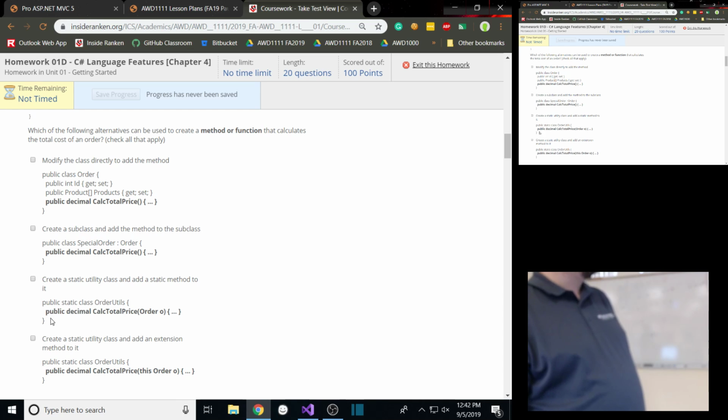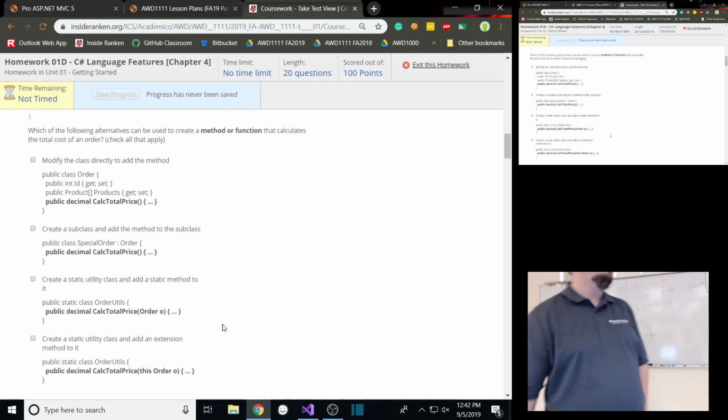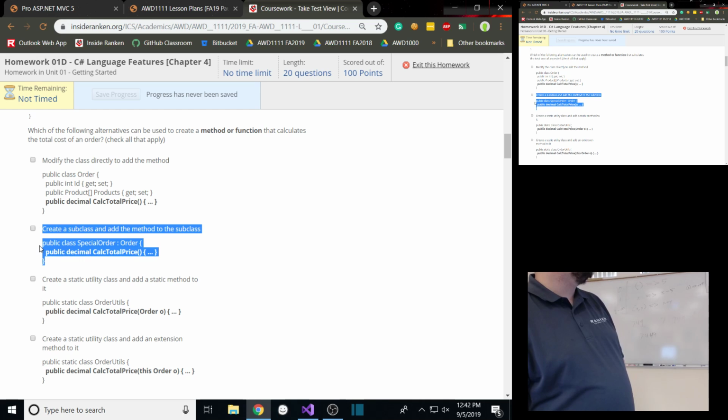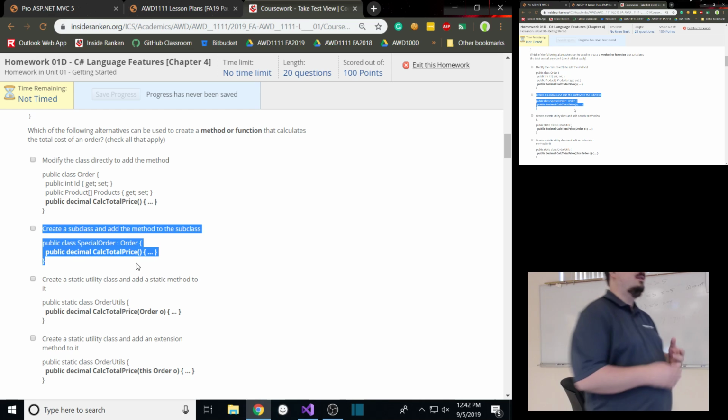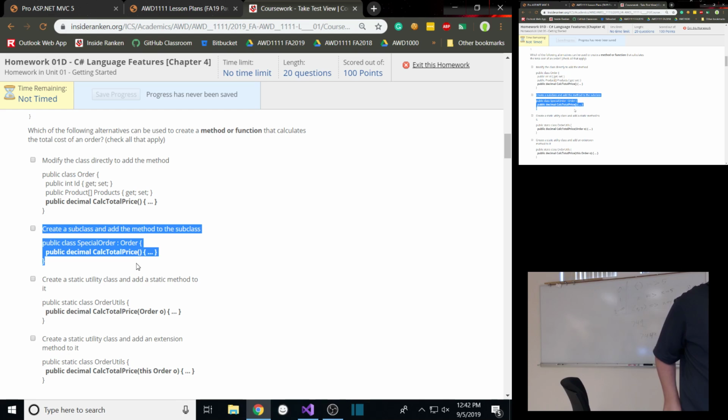This is fine. We actually do that. That's a pretty common solution. Would it be the subclass? It would be the subclass. This is a bad idea. Why is that a bad idea? Because order doesn't have a calc total price, and you would want it to be. If you're doing that, you would want it to be overridden.